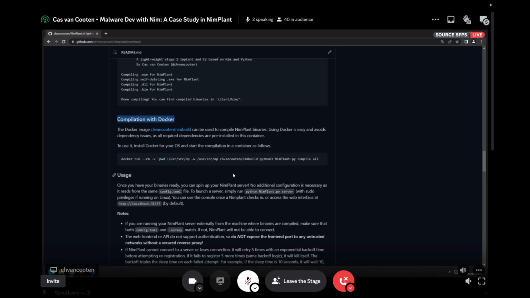Interesting to note that there's also a Nim-built Docker container that you can use if you don't want to have the dependencies on your system, and especially if you're cross-compiling. Installing the right version of Nim, the right version of MinGW, all the libraries that are used by NimPlant can be a bit of a pain.